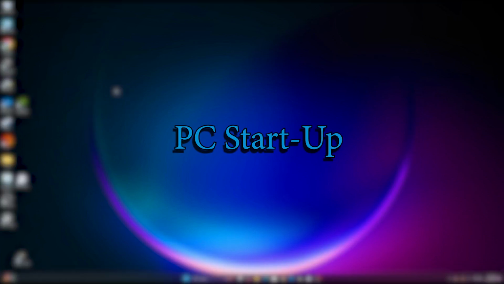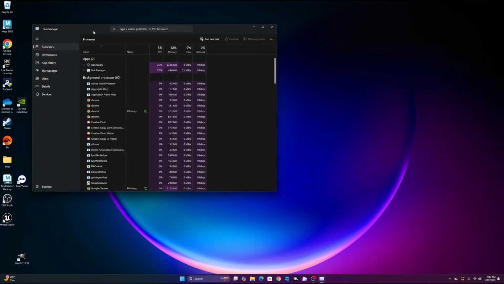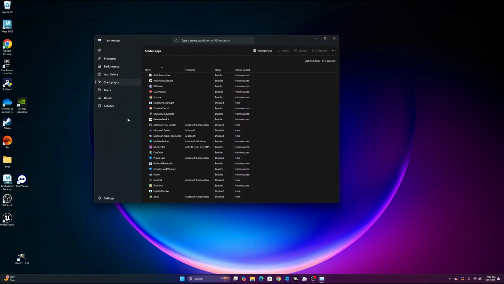So step number one, we're going to start off with the startup. Now, startup is basically when you turn on your PC or restart it for any reason. Okay, look up Task Manager or click Control-Shift-ESC. Once you're here, we're going to go straight into the startup apps. You guys can also look up startup, but it'll just look a little different.